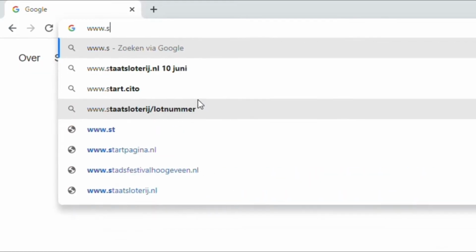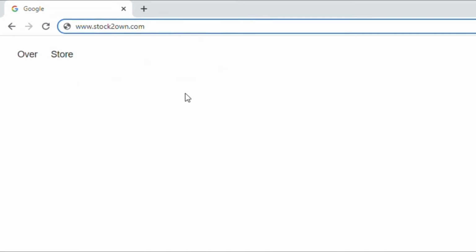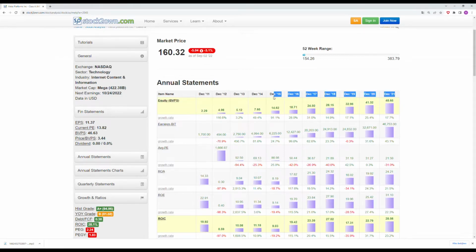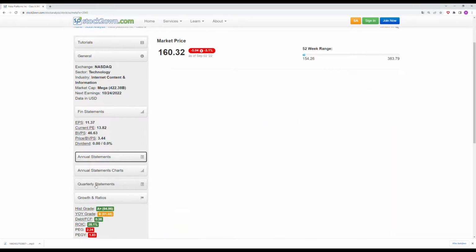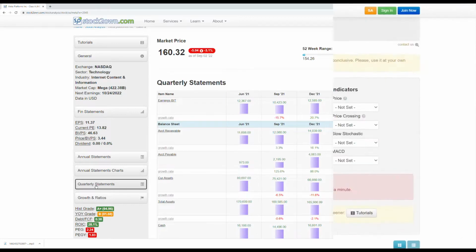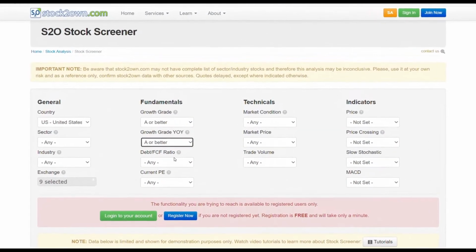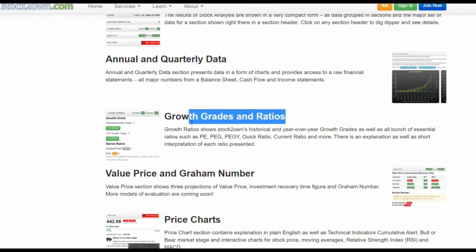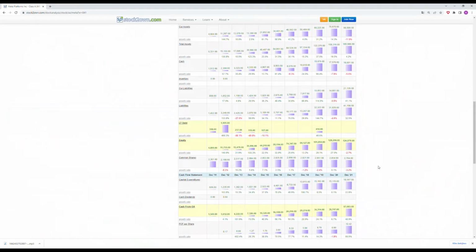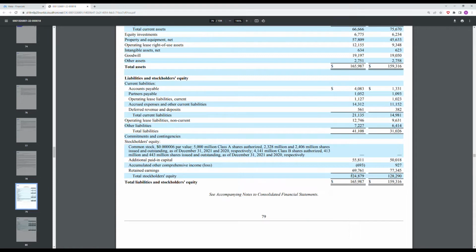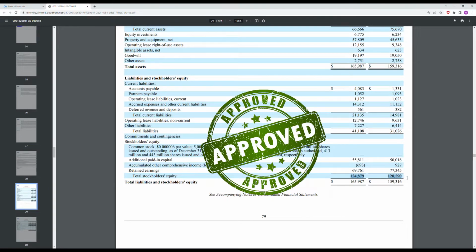The first website I found was stock2own.com. They offer free 10-year financial data from a lot of American, European, Canadian, and Australian companies. You can find quarterly and yearly information. They also offer some extra functionalities like a stock screener, growth values, and a valuation tool. 95% of the times the information matched the official financial reports. Sometimes the information is a bit delayed, but I never encountered big differences with the official reports.